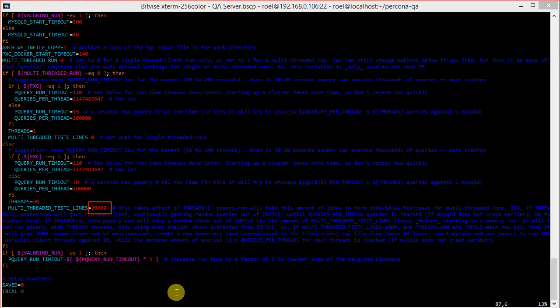However, here you can see that it will grab 20,000 lines per thread. So the way to understand that is, sorry, not per thread, per run. It will grab that original file. Remember that it had 500,000 lines of SQL. It will grab 20,000 from that randomly, and it will then execute the test case against those 20,000 lines.